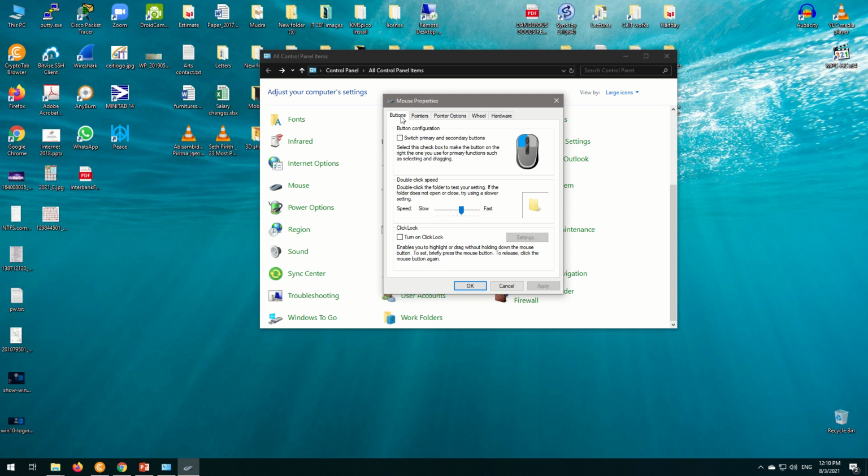Let's change the buttons. If you are a right-handed person, the default settings will match. If you are a left-handed person, you can switch this click option to the right hand side. Okay, that means it will be perfectly placed with your index finger on your left hand. Okay, you can click here, then it will switch the click and right click.